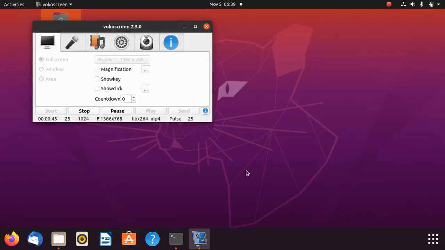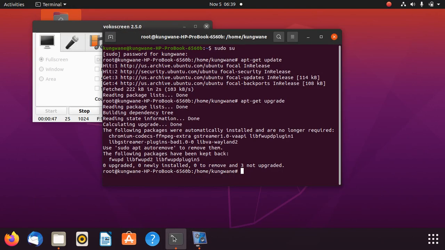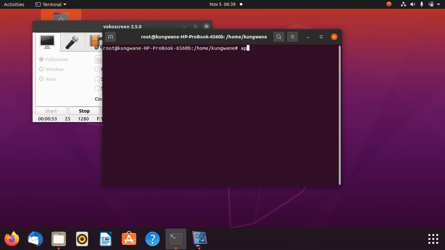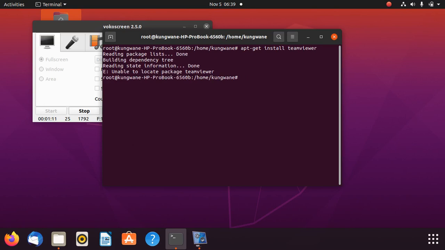Close that. Then you can go to terminal and say clear, then say sudo apt-get install, then you put the package you're looking for, which is TeamViewer. Then you say enter. Unable to locate package. So all those methods don't work.